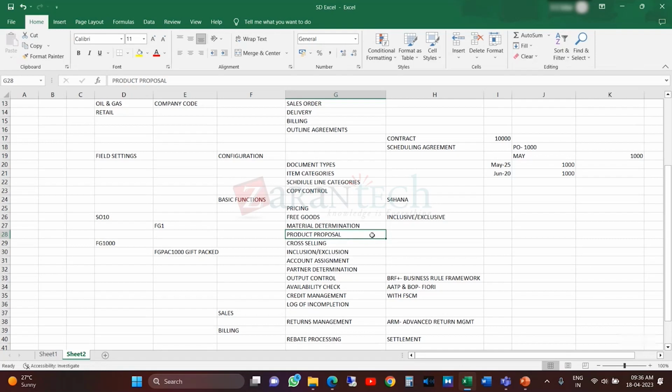For example, for each sales order with 100 items, you would have to type all the 100 items again. Instead, there's an option in the sales order to get that item proposal document, which will automatically populate all the items in the sales order. That's the product proposal, a recommended order. Whenever the user is placing the order, the system will populate the materials he usually orders. So there's no need to fill in all the details in the line items again. That's the product proposal.